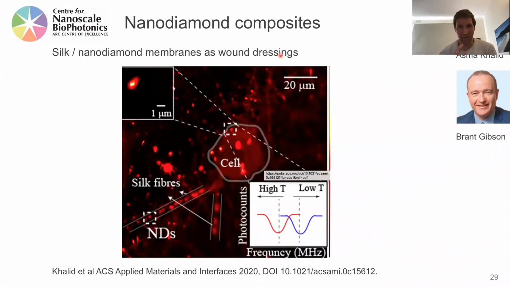So if it's not healing well, the temperature is raised quite significantly. So here it's just a proof of concept that this works. So you can make these membranes, and you can also do ODMR-based temperature sensing of membranes that have cells grown on top of them using the fluorescent nanodiamonds.